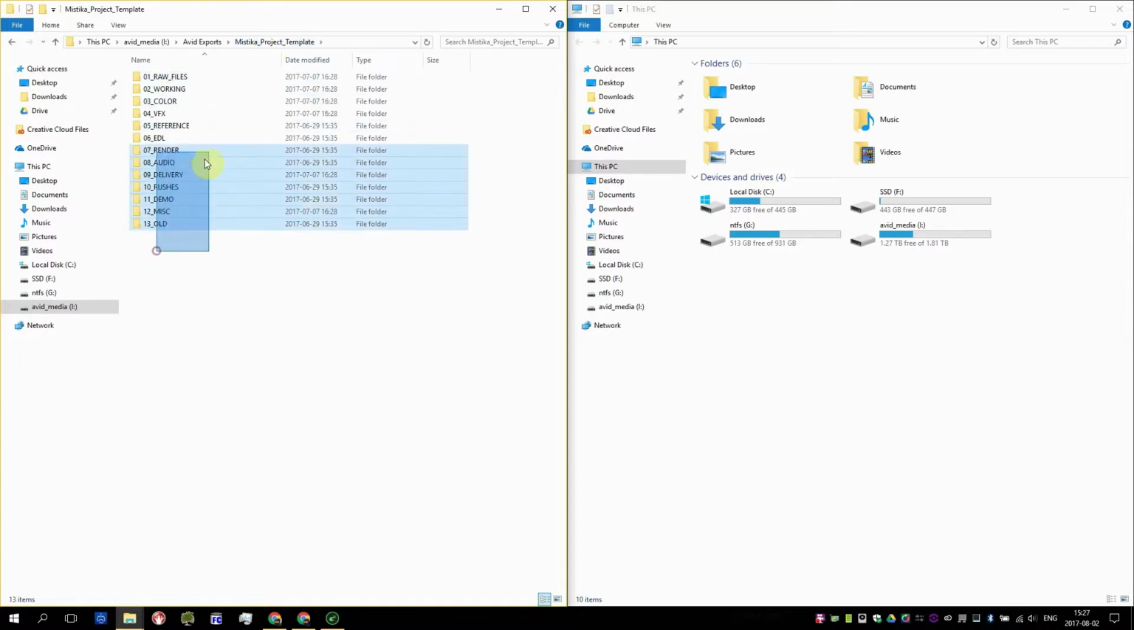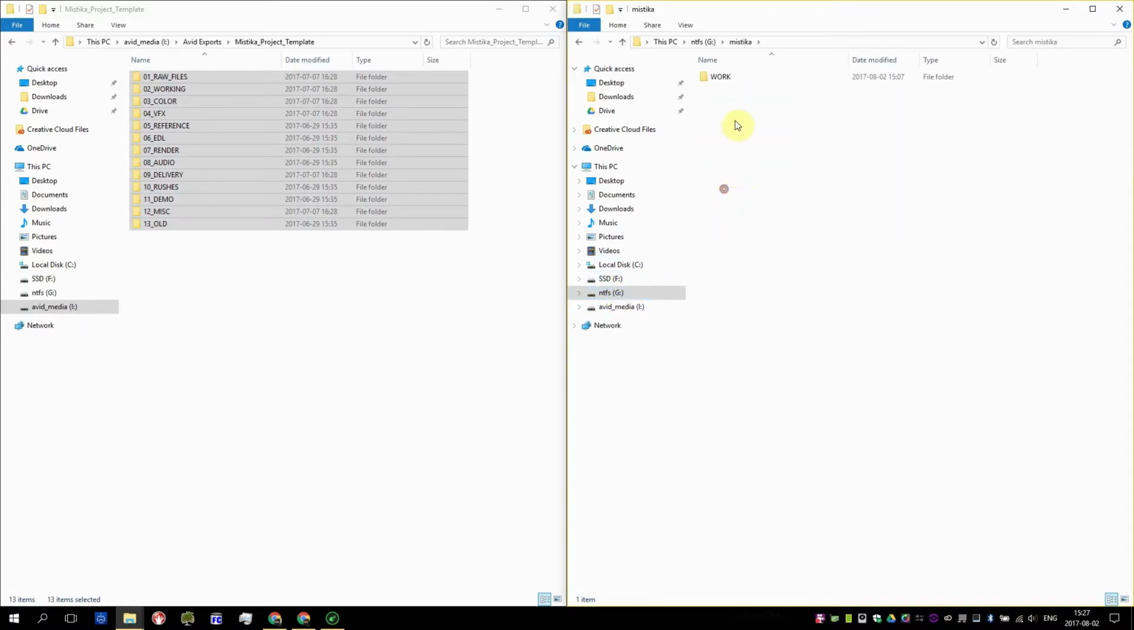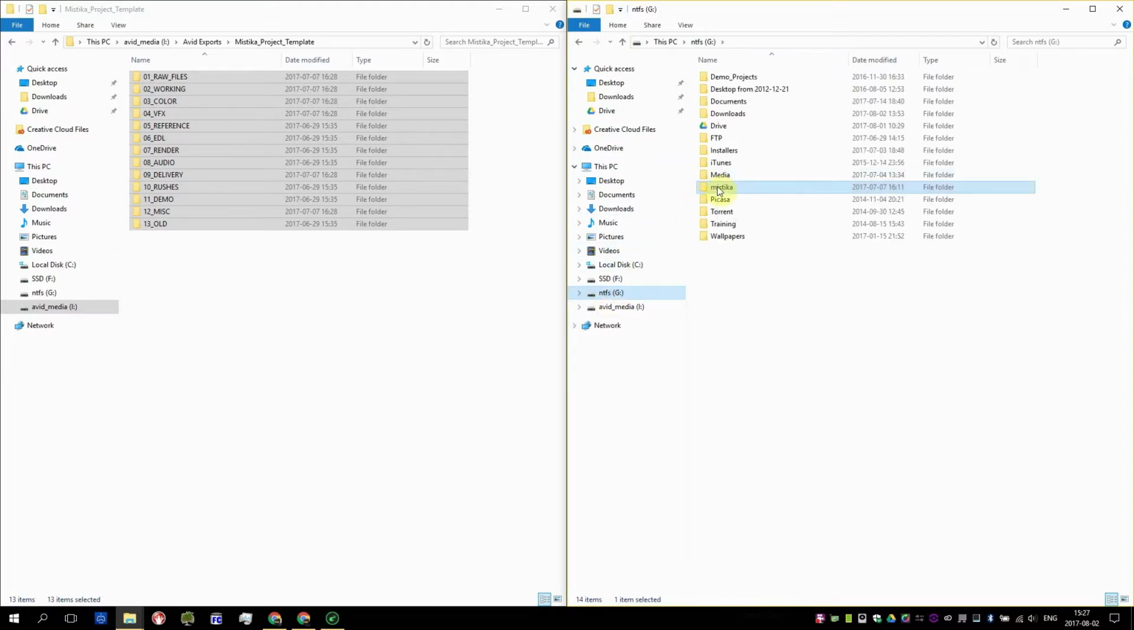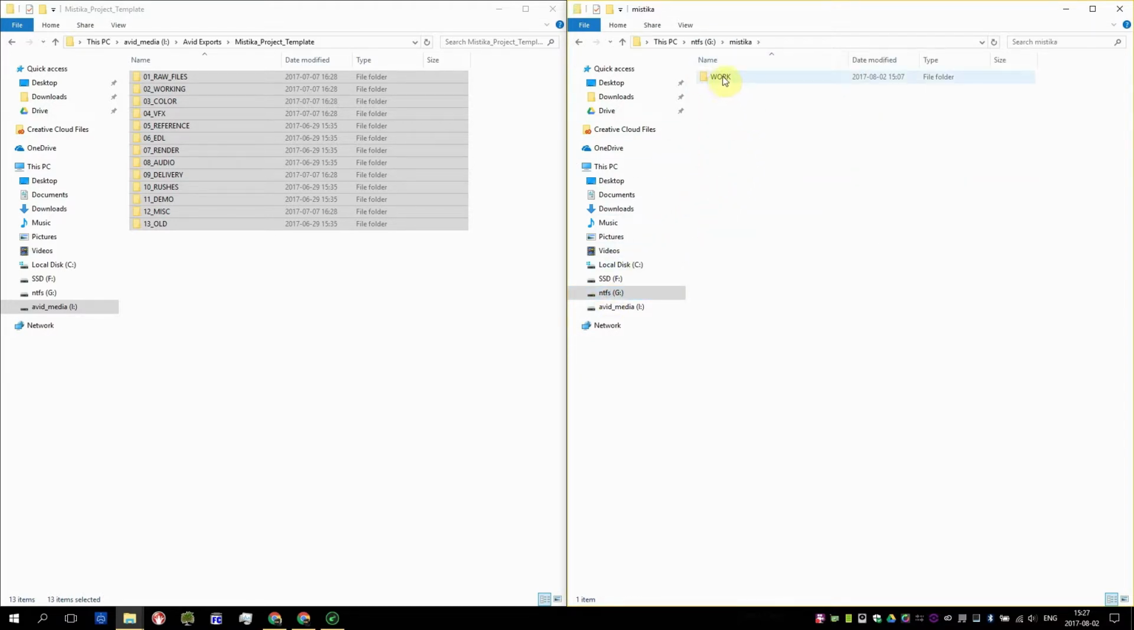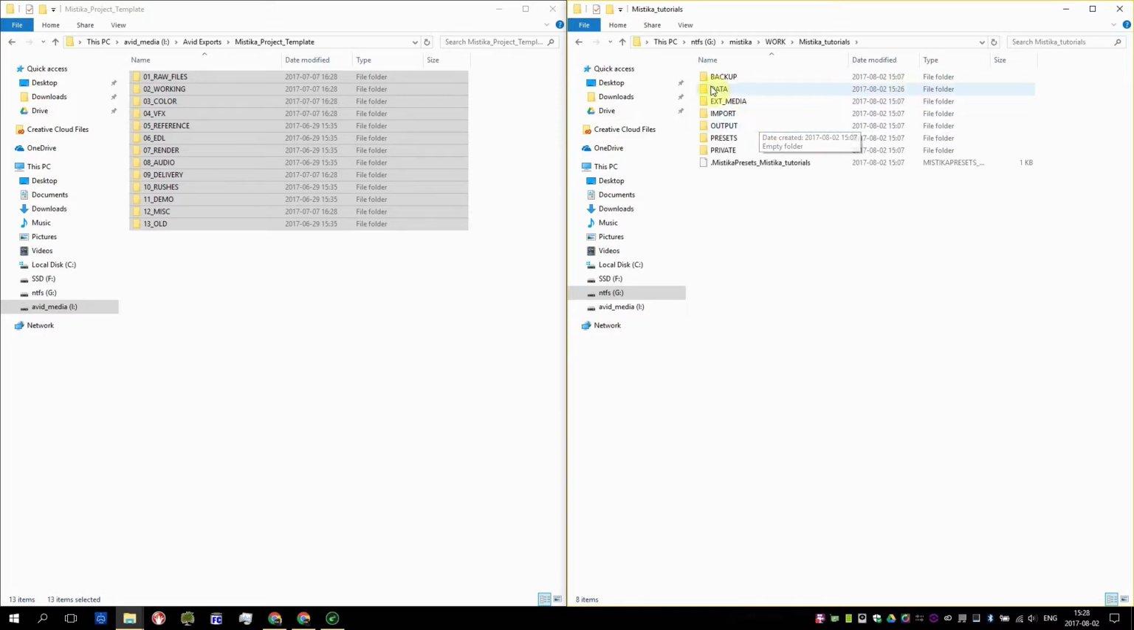So I'm going to select all these folders and copy them, just Control C, and I'm going to go back to where my Mystica folder, the work folder, exists. In my case, I have a Mystica folder within this drive, and I put the work folder in it, but in your case this might be on the C drive with just the name work. So go to whatever the work folder is located in your computer, double click, and find the project that we have open.